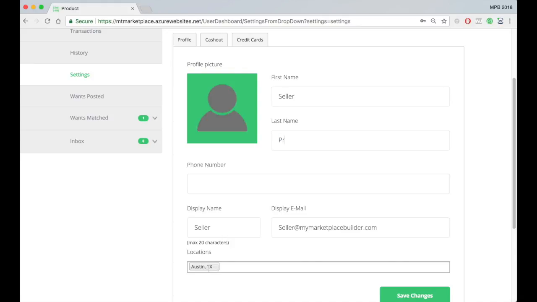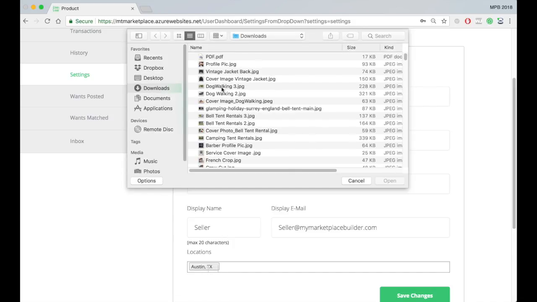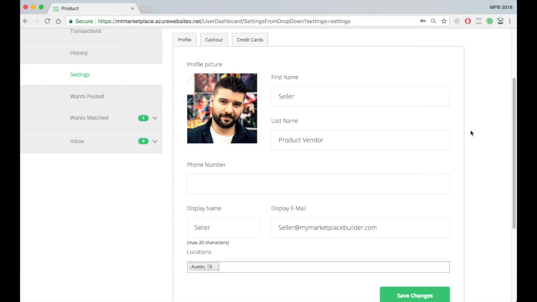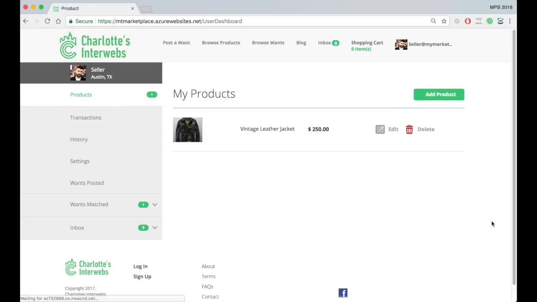So we'll just do seller, product, vendor. They can enter in a phone number if they please, check their location's correct, their email, and then to upload an image, they'll click on that green area of the image and then select the profile picture. And for the profile picture, it's always best to do more of a square image. And then we'll go to Save Changes, and that should shoot me right back to my Products User Dashboard section.